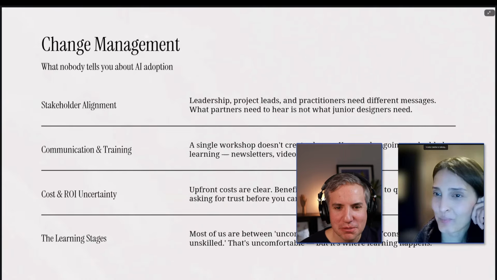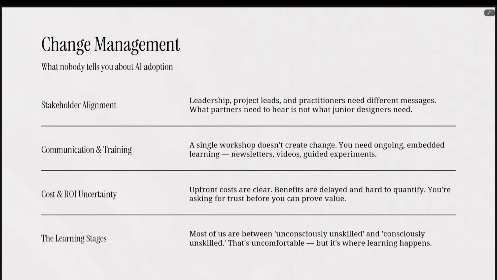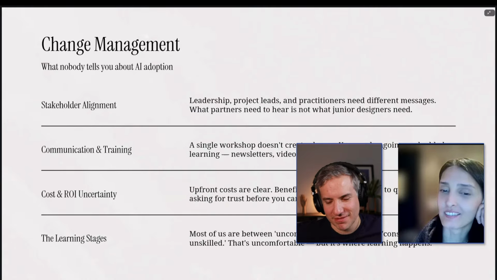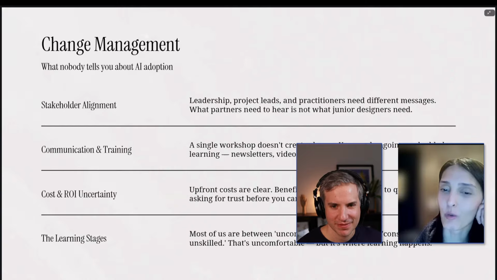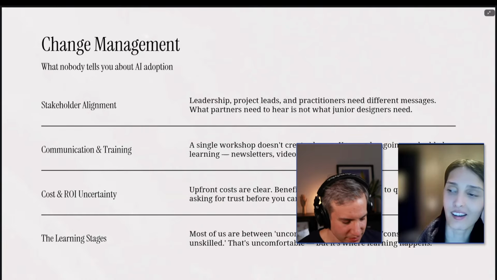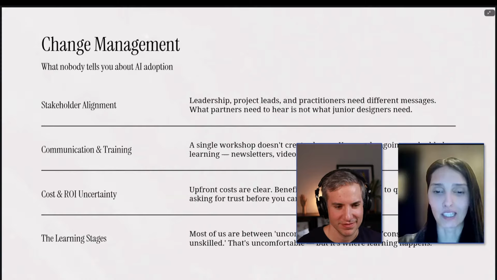So I'm curious about this training. Unconsciously unskilled versus consciously unskilled. It's when you don't know what you don't know. Or you do know what you don't know. I think the point is to know what you don't know so that you can get better at knowing. But understanding that that's where we are right now.